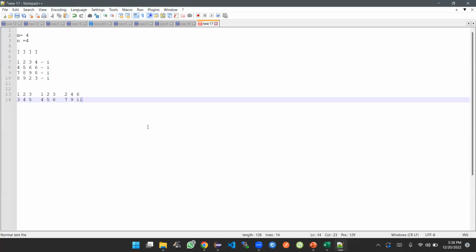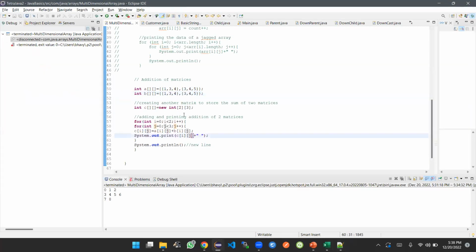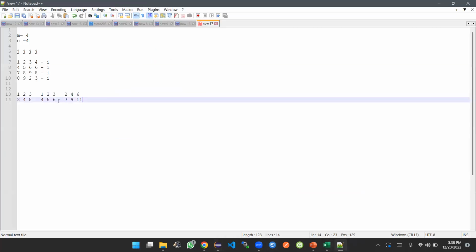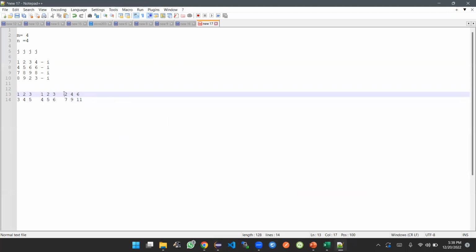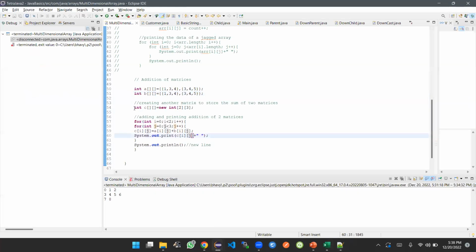Now, similarly, if you want to do your additions within our matrices, now I have 2 matrices here, and I'm going to store the result in the third matrix. That's why I'm initializing one more array here. int c equal to new int 2 and 3. 2 rows, 3 columns. This is the meaning. Okay, 2 rows and 3 columns.